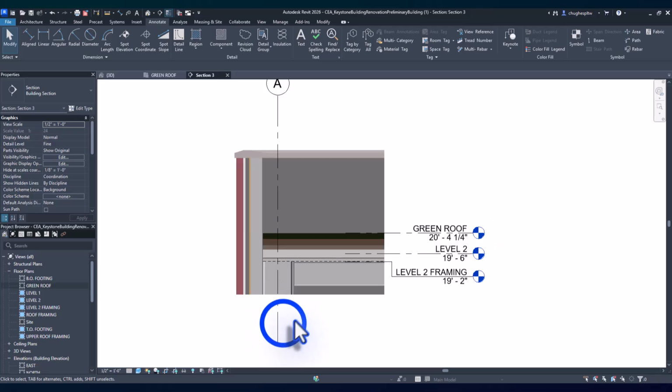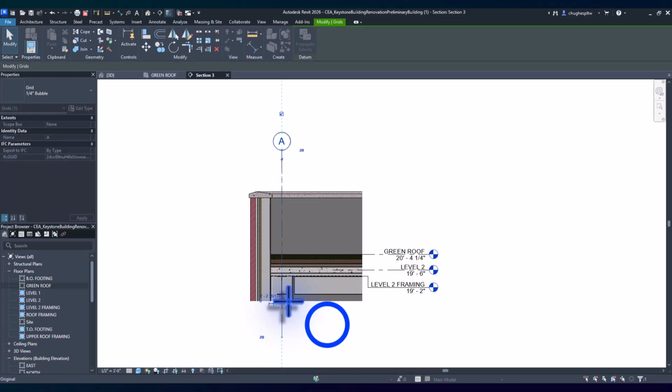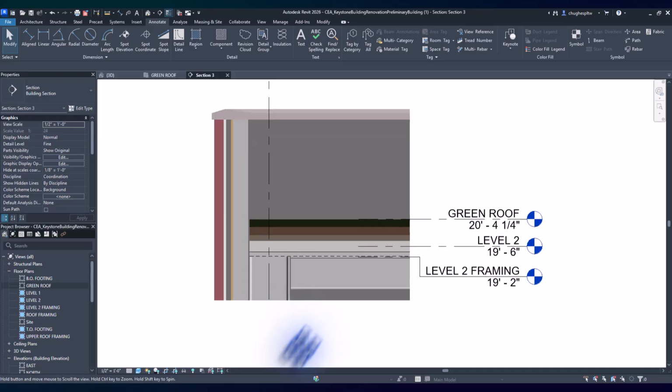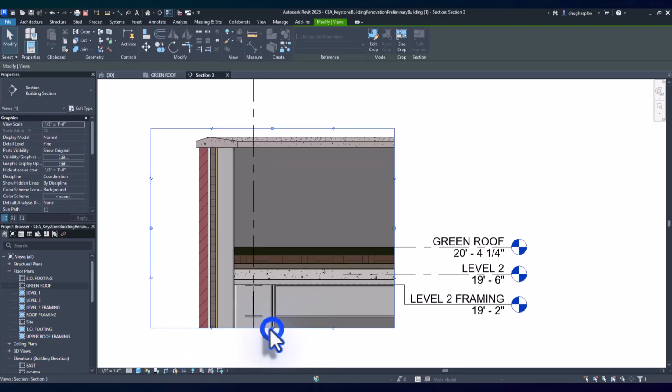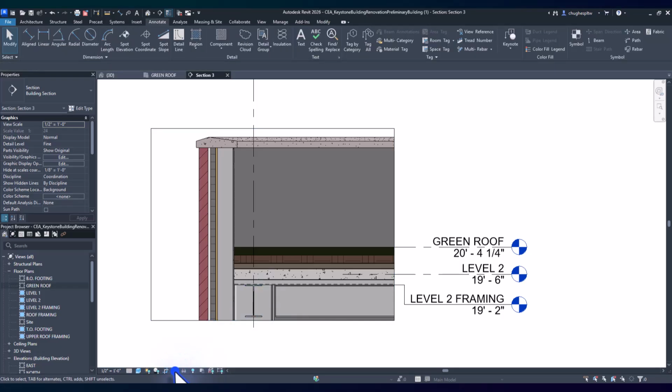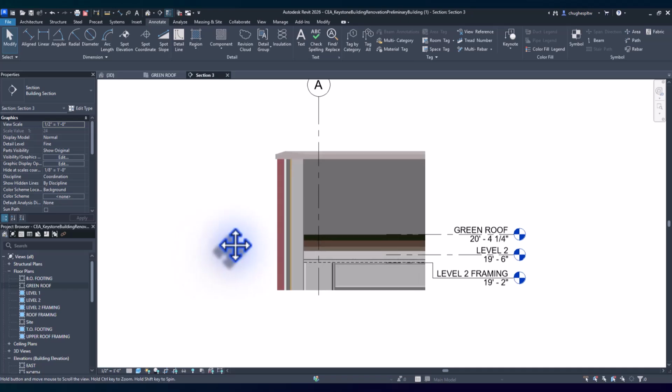So far, looking pretty good. This grid line here, I'm going to go ahead and bring it up so that way it doesn't cut into anything. And even then, we can bring up the crop region just a small amount. We'll leave the structural steel I-beam showing. And here we can go ahead and start to label the parts of our green roof.